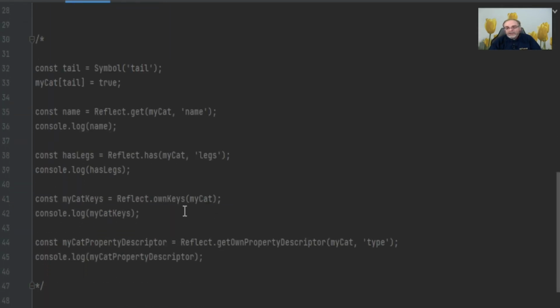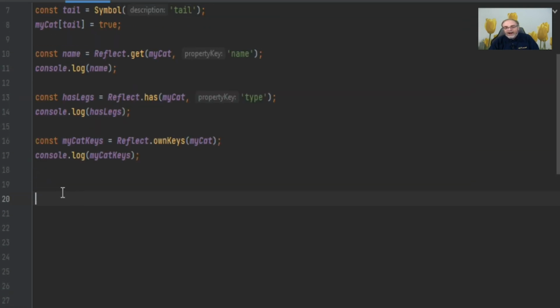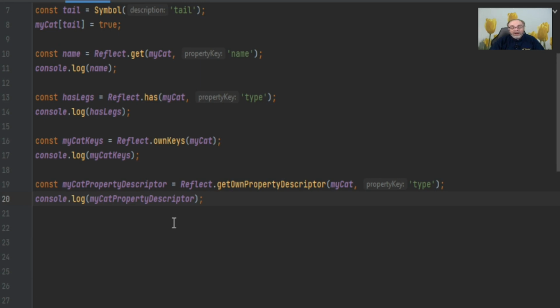One other thing you can do, which I think is really, really fun here, is get how a particular property within the object was built. In this case, it's called getOwnPropertyDescriptor. And you pass it again the object itself, and the property key that you want to inspect. And it will tell you exactly how that particular property was built.